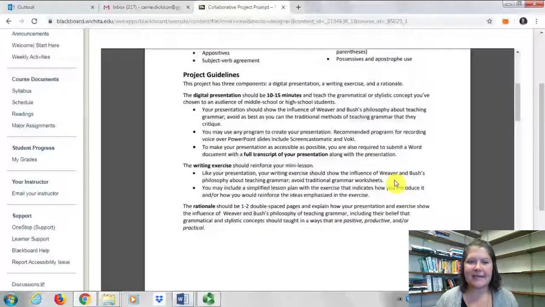And then the final piece is a rationale. That should be 1 to 2 double-spaced pages, and it should essentially explain how your presentation and exercise show the influence of Weaver and Bush's philosophy of teaching grammar. Specifically, I want you to talk about how it reflects their ideas of grammar instruction being positive, so being framed in terms of options rather than telling students what they shouldn't do, and how it should be productive. In other words, framing grammatical instruction in terms of its rhetorical effectiveness as opposed to arbitrary rules. And then finally, how it's practical.